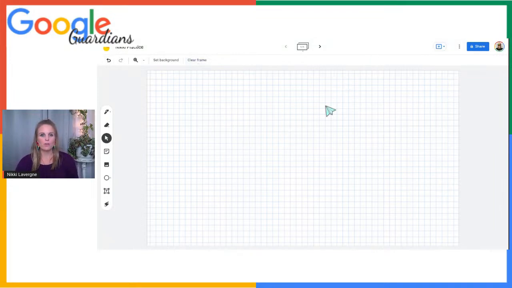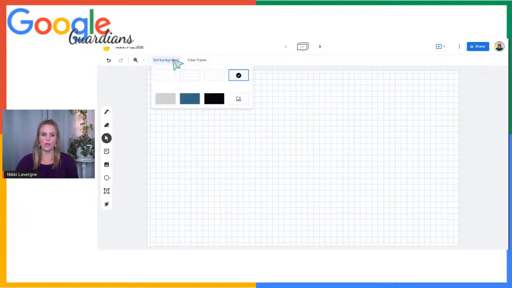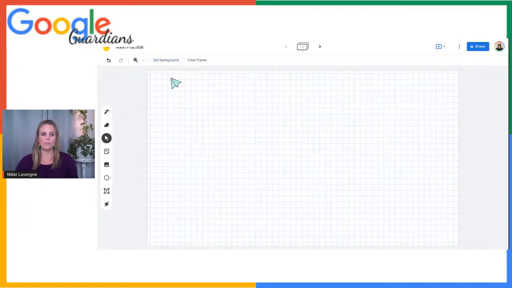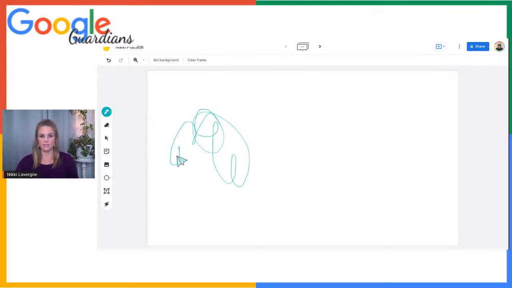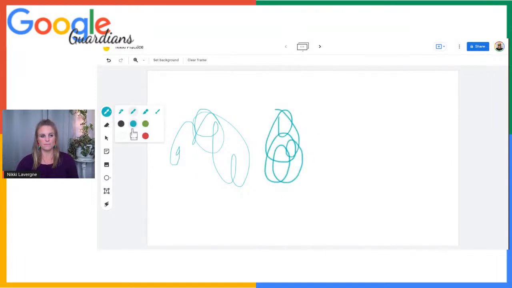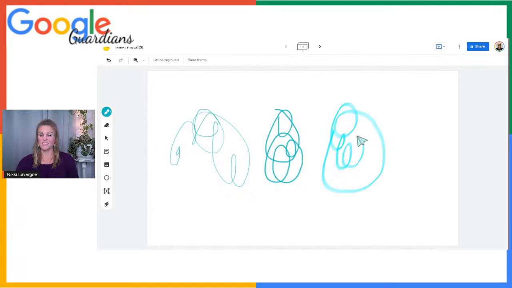Clear frame would delete all of the drawings that you're going to do. So let's go to a plain white background. Over here, you have the different tools. So we've got a pen, and then you can change it. Look, this is the far left, little pen, middle, big, highlighter, and then paintbrush. So that's what these three things look like.